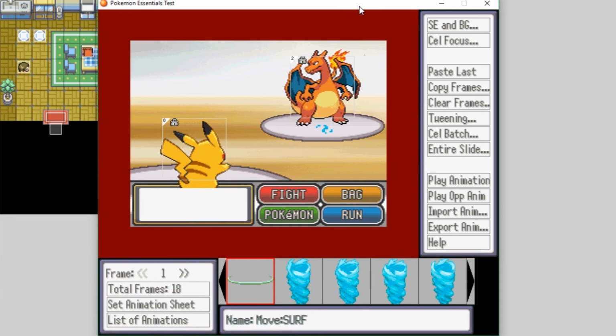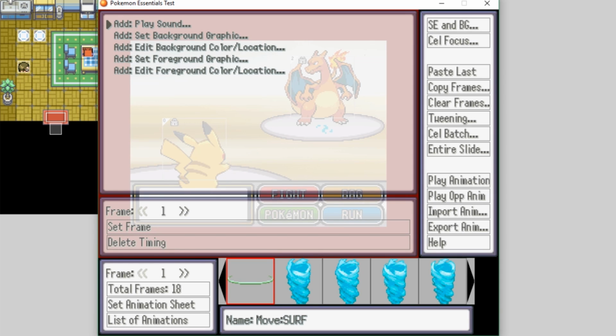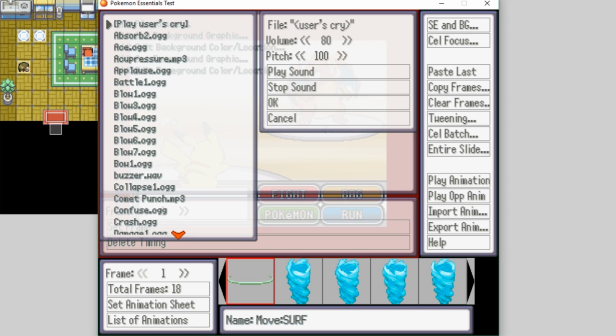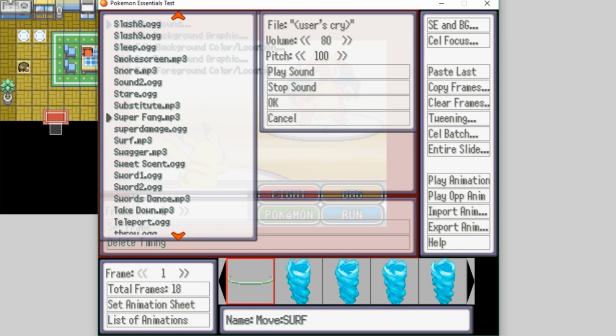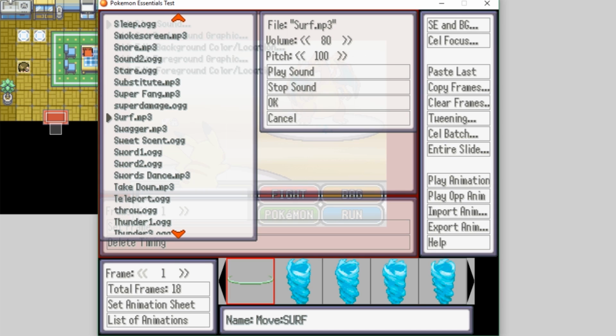Anywho, let's go back into our animation, and we can play it. Whoa, it's looking pretty good. What we need is some sound effects now. Let's go to SE, add play sound, and let's scroll on down to Surf. We downloaded it, we threw it in, and we can play it for our attack. There it is, surf.mp3. Volume 80, pitch 100. What we could do is increase it so it's a little faster or decrease it so it's a little bit slower. Let's play that. Ooh, let's up that volume a little bit.